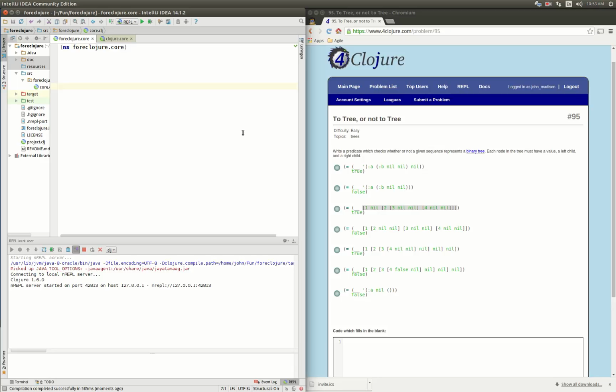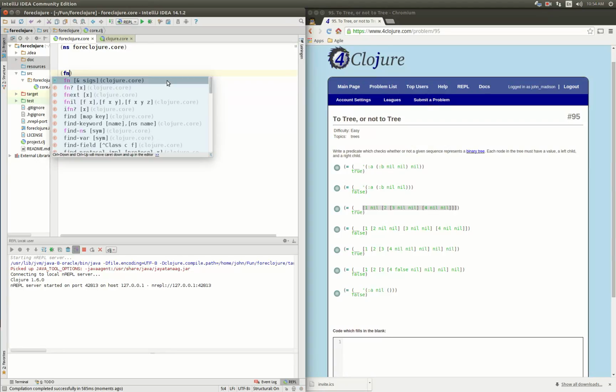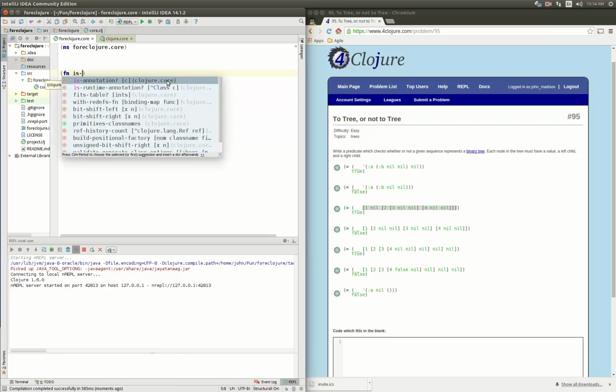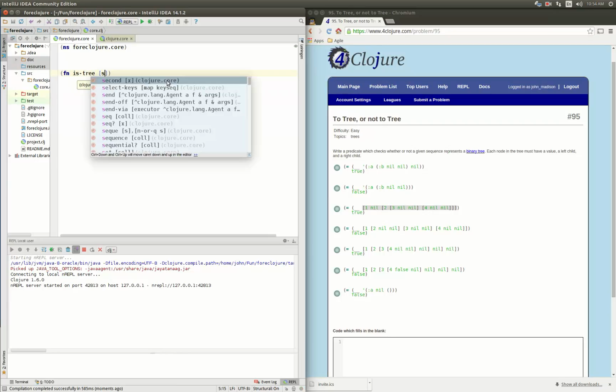Hey, this is John here, and we're working on 4Clojure problem number 95, To Tree or Not to Tree. We're just going to write a predicate that returns true if the given sequence is a tree. Okay, let's do this. We're going to write a function called isTree, and it will take in some sequence S.